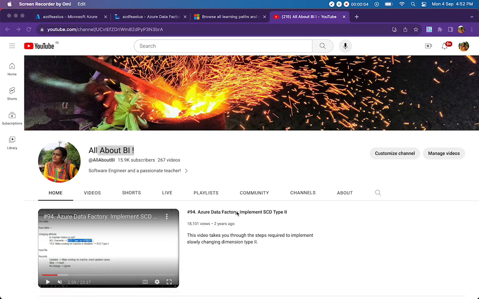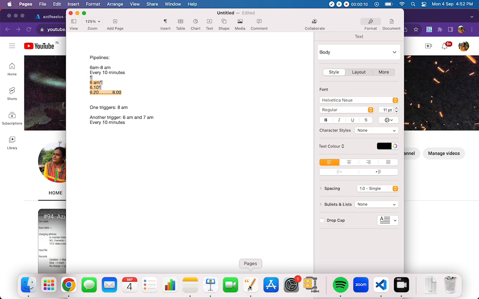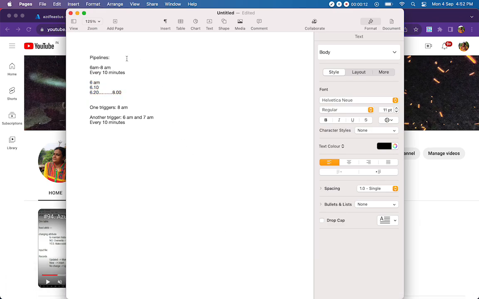In this session, I am going to take you through one of the use cases that I recently came across. It's regarding triggers, and the requirement is quite simple. I have a pipeline which needs to be executed every 10 minutes between 6 a.m. to 8 a.m. So that includes exactly at 6 a.m. it has to be triggered, as well as at 8 a.m. it needs to be triggered. In between, every 10 minutes it has to run.